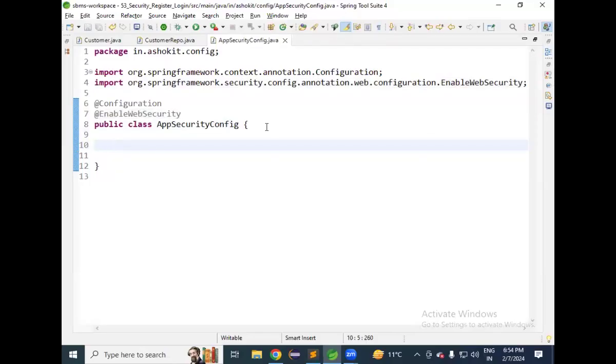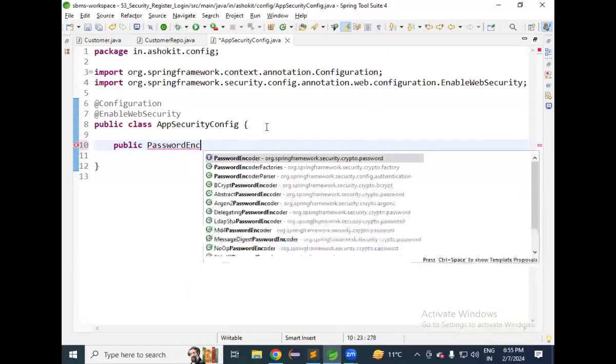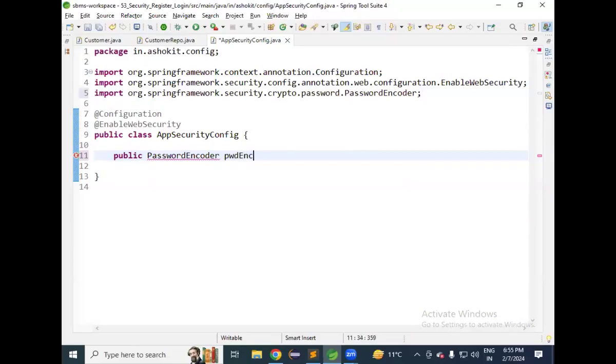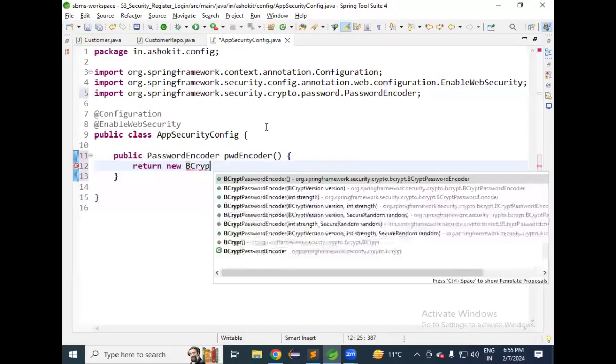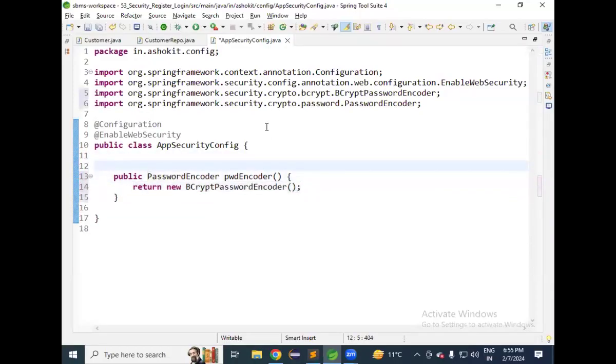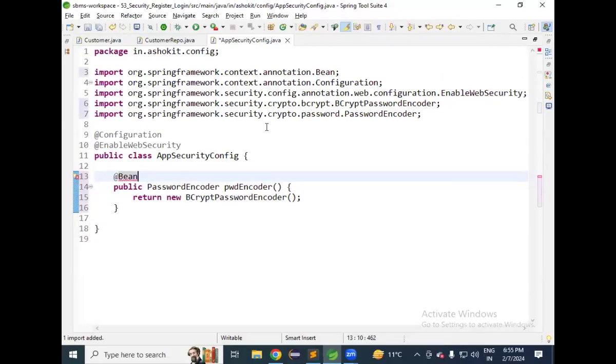When we are registering the user, we need one password. So I'm going to configure one password encoder. Let us create that as a bean: public PasswordEncoder, given by Spring. We are going to return new BCryptPasswordEncoder. So I'm going to use the BCrypt encoder mechanism to encrypt our password in the application. In this method, I'm creating the BCryptPasswordEncoder object and I'm using the @Bean annotation.